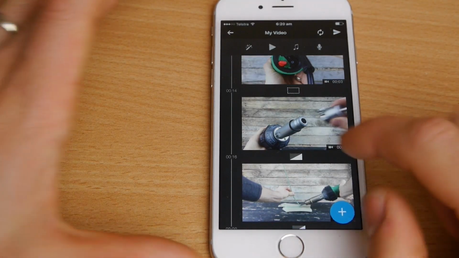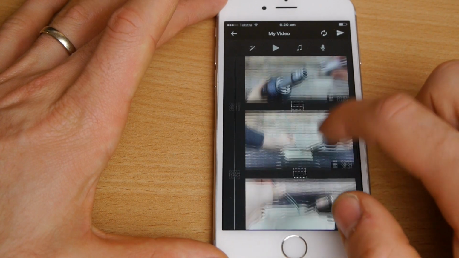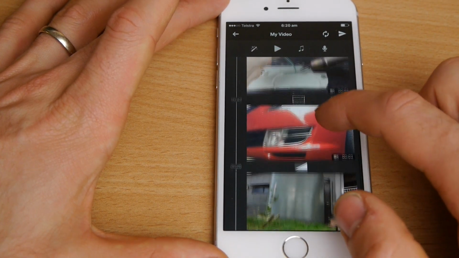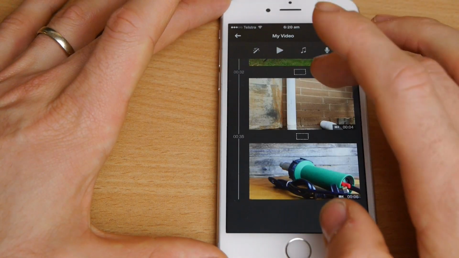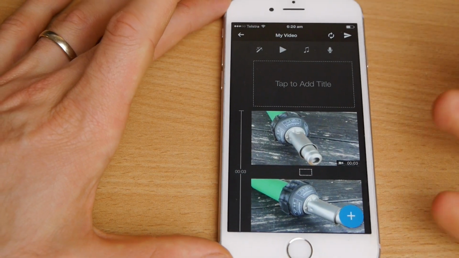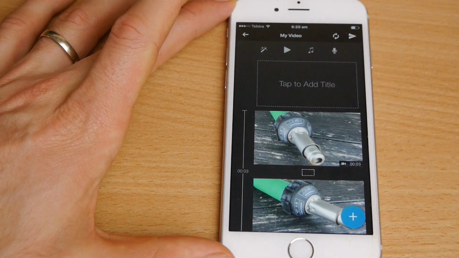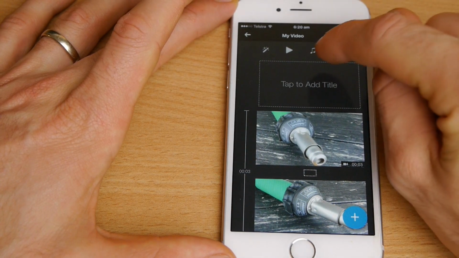Okay, so I'm going to go through and get rid of all of those transitions by double tapping on them. You can keep them there if you like them, and you can leave them in any place that you want. Okay, so now we've got the option to change the backing music that's behind our video, and you can do that by clicking on that music icon at the top there.